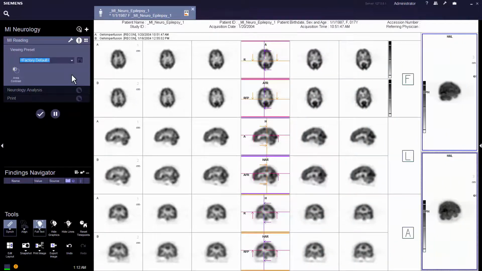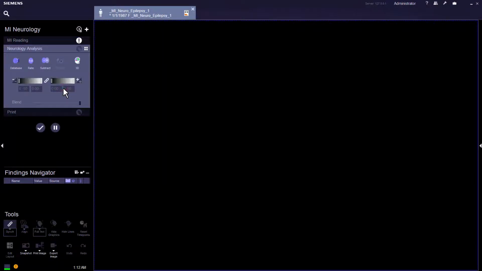To launch any of the neurology analysis software, enter the neurology analysis workflow step by left-clicking on the blind. Different software is provided for database comparison, ratio analysis, and subtraction. Syscom subtraction is utilized to help locate epileptic foci. Before utilizing the subtraction software, be sure to perform a visual read of the patient dataset.